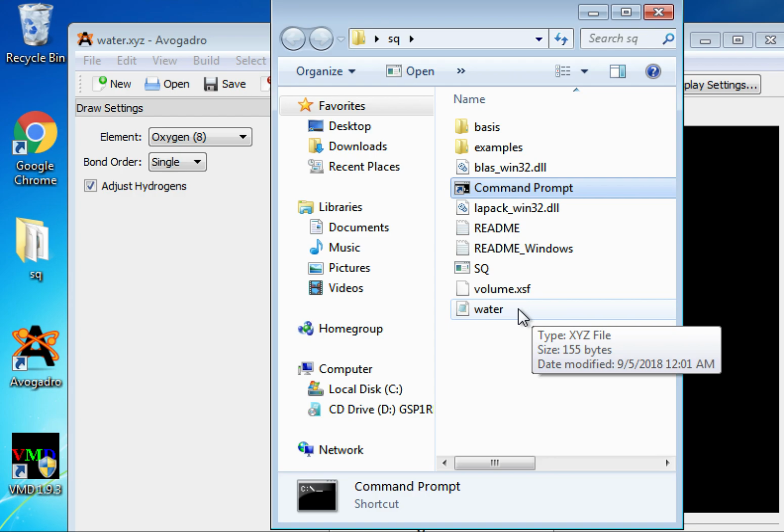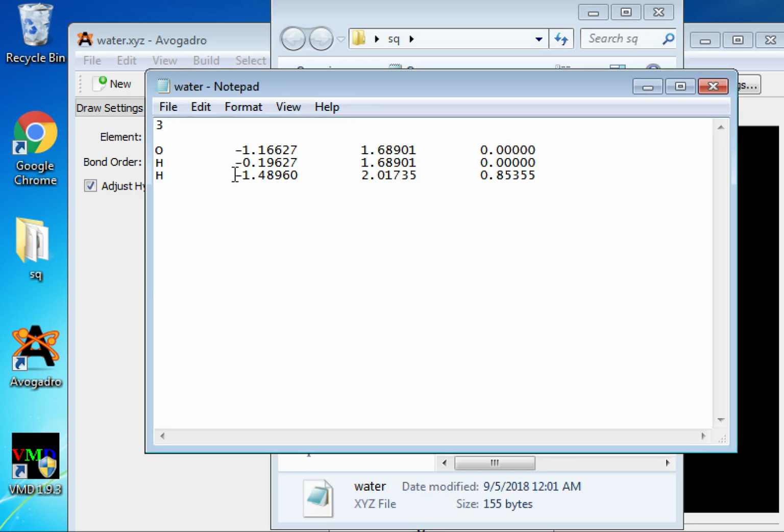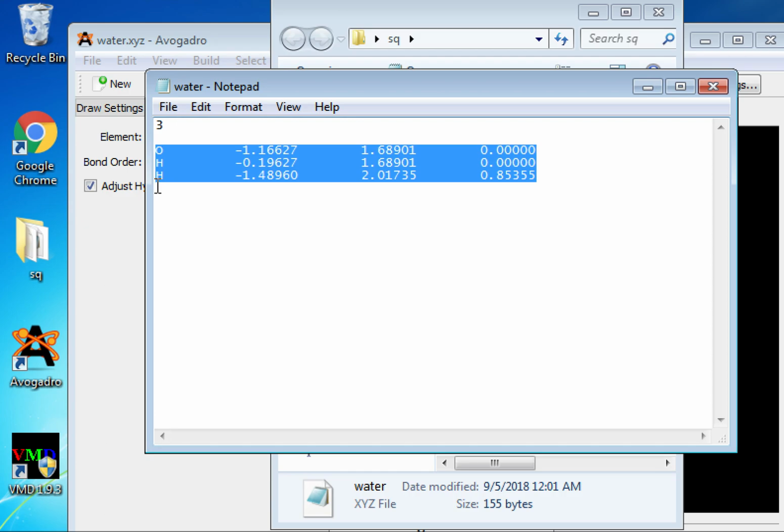If you open this with Notepad, you'll see the first line with the total number of atoms of the system. The second line can be anything; the program won't read it. And you can see the next lines with the coordinates for each of the atoms.